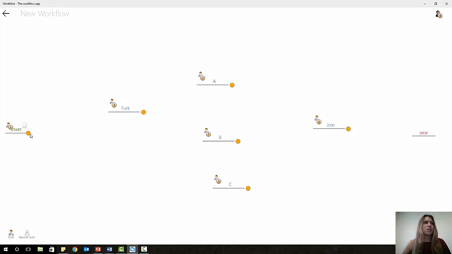Alright, so now I'll draw some flow lines to connect these steps. And the important thing to note here is that I'm using a single action in my fork step to connect to my 3 middle steps here, these A, B, and C steps. And from here, each of these steps will go into our join step at the end of our workflow. Finally, we'll finish out our workflow.